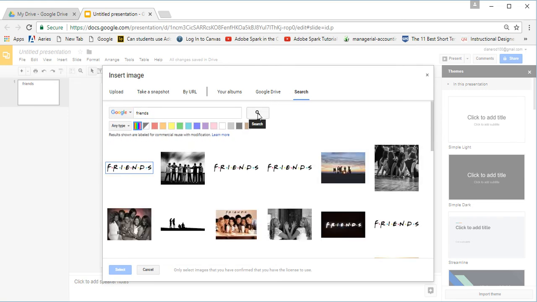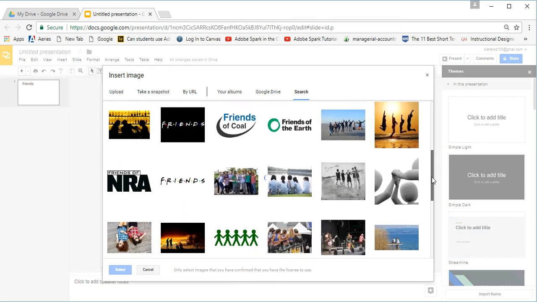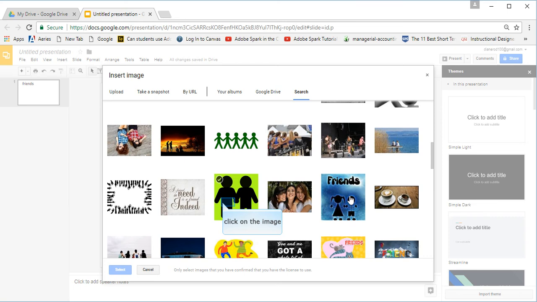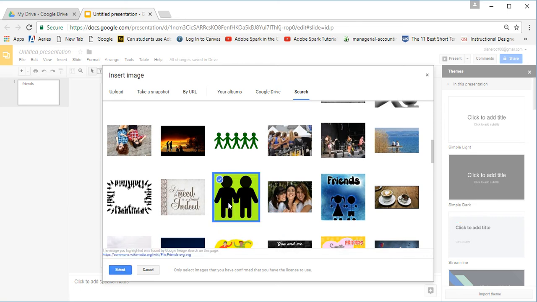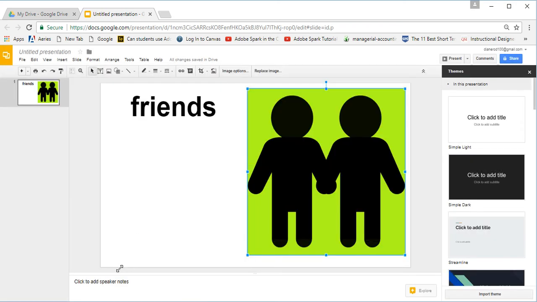Sometimes you may not be able to find the perfect image right away, so use the right-hand scroll bar to scroll down to look for more images. Once you find your image, click on that image, and then click on the blue Select button down on the left-hand side. Once you do this, your image will show up on your Google slide, and then you can just drag the image box to resize it to make sure it's large enough for everyone to see.